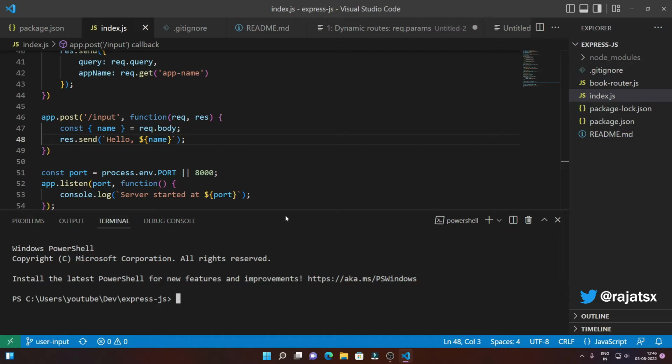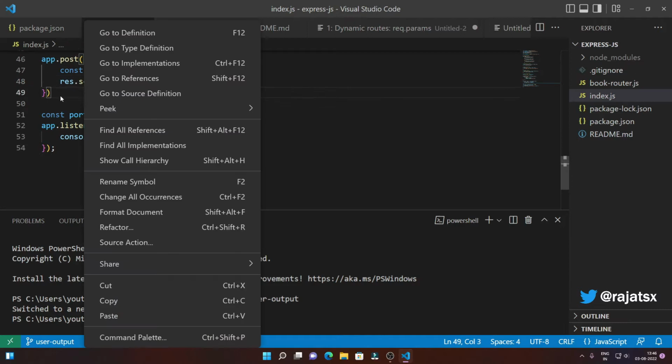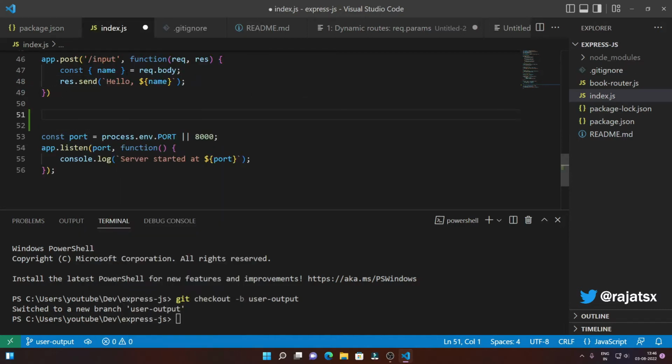So we will start with first creating a branch for our code. Git checkout the user. Okay, so we are on our respective branch, and let's do one thing. We are going to write our code here in our index.js file. So let's start with the simplest of things.